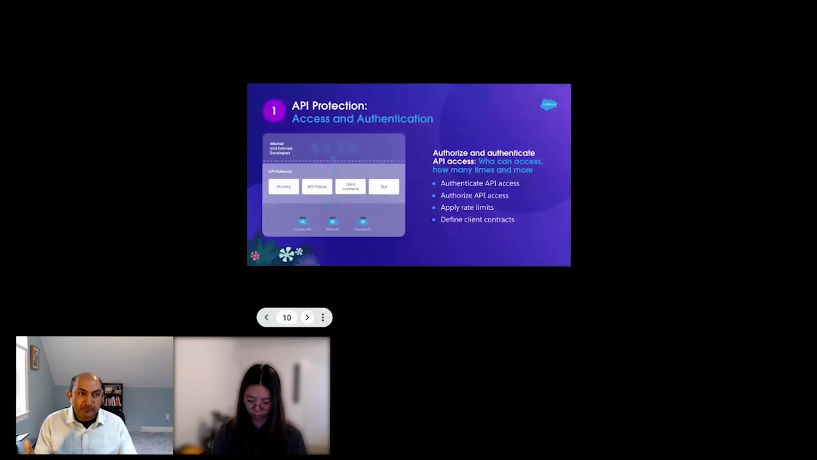So let's take the first best practice about API protection itself. The idea behind this is access and authentication to your API. So simple things, right? Who can access your API? How many times can they access that API? And what data from that API can be accessed, and by whom?